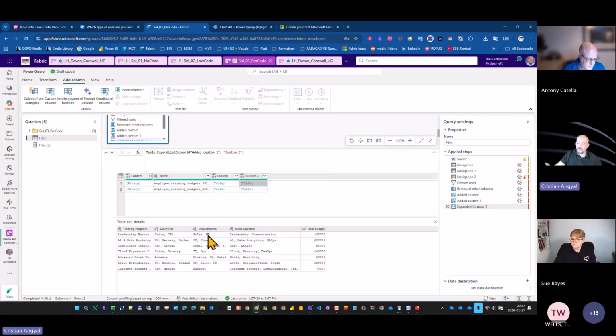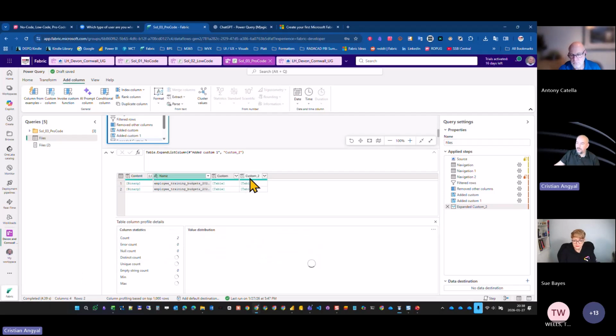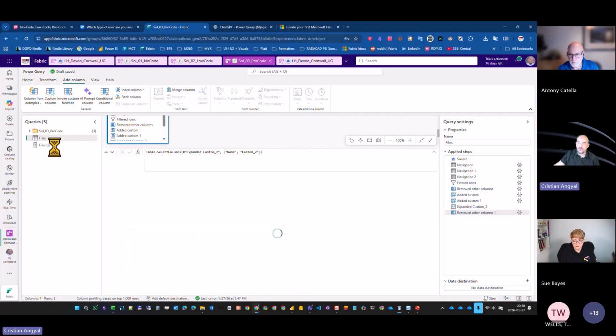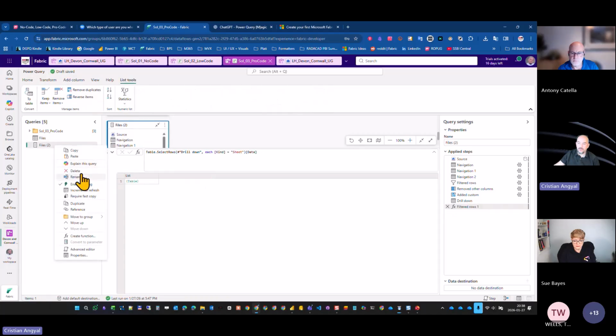So now I got to the actual data that is in those Excel files. So if I'm doing a preview, I get to the same way of working with data from folder from the Excel files. Well, let me keep only these two columns. I will delete this query because I don't need it.